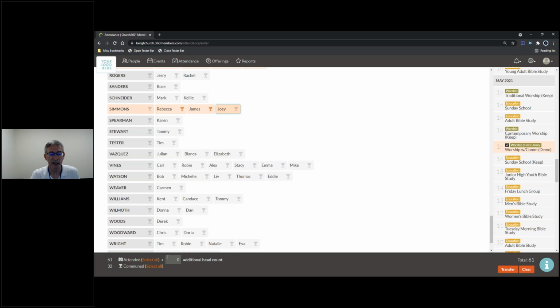You'll also see to the right here that we do have an additional head count option. So for those people who might be visiting your church this particular week, we can put in a head count that the elder in the back of the church counted 8 additional visitors. So now over here on the right, it shows a total of 69. That would be 61 people attending your service as well as the 8 additional head count. 32 are still showing as communed.